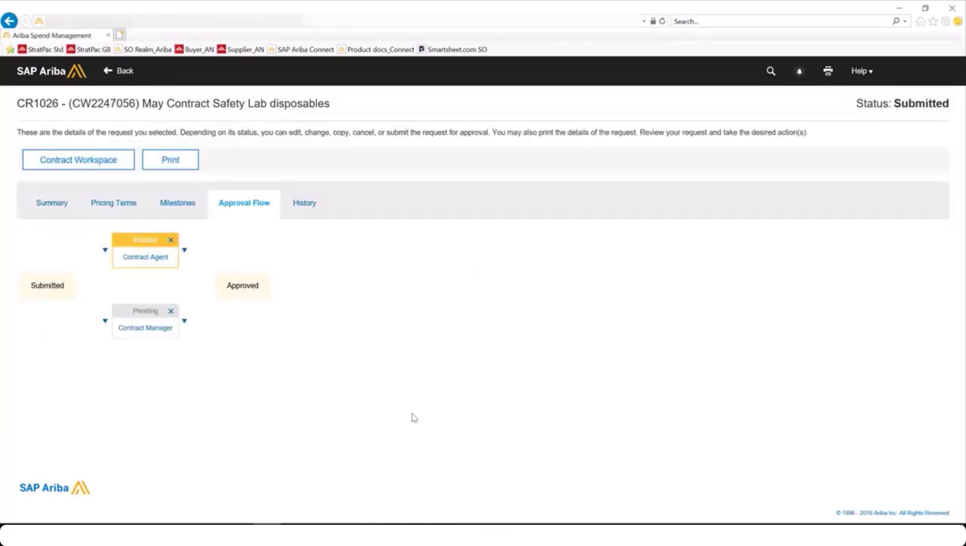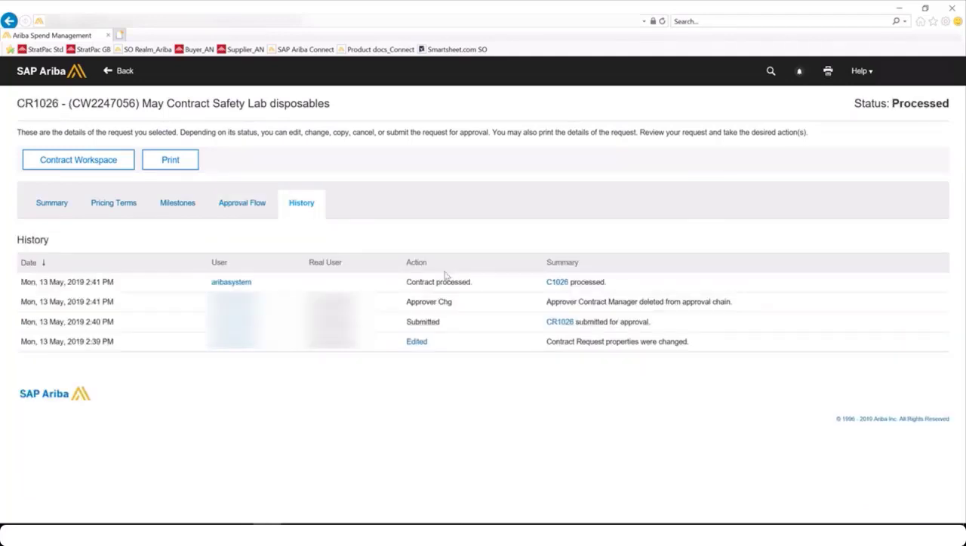So there's an approval flow for the contract terms to be published and to operationalize the terms I've set up in terms of allowing the purchasing in P2P. Please note the reference for the contract terms document, CR1026, so that's the contract request. I've now removed those approvers, and as we can see in the history, the contract C1026 has now been processed.